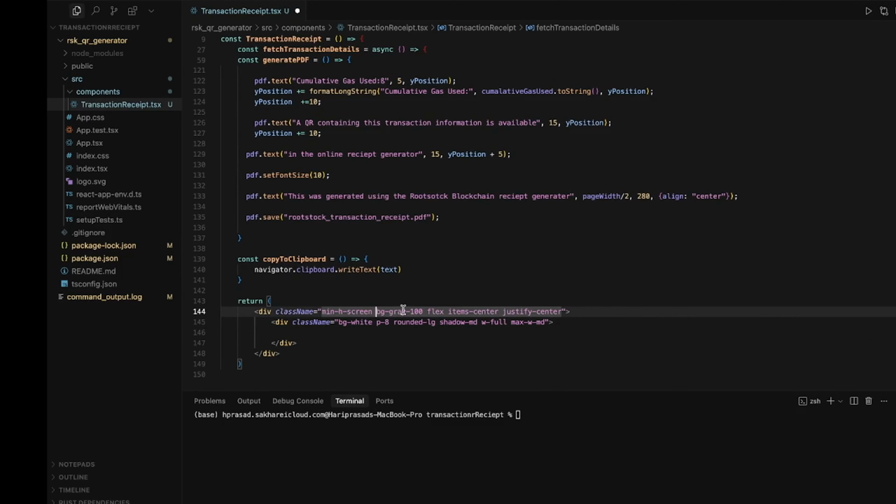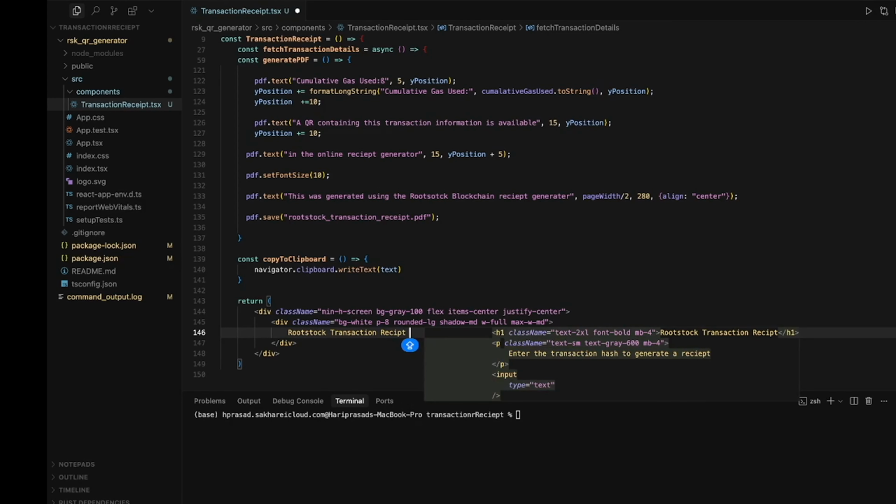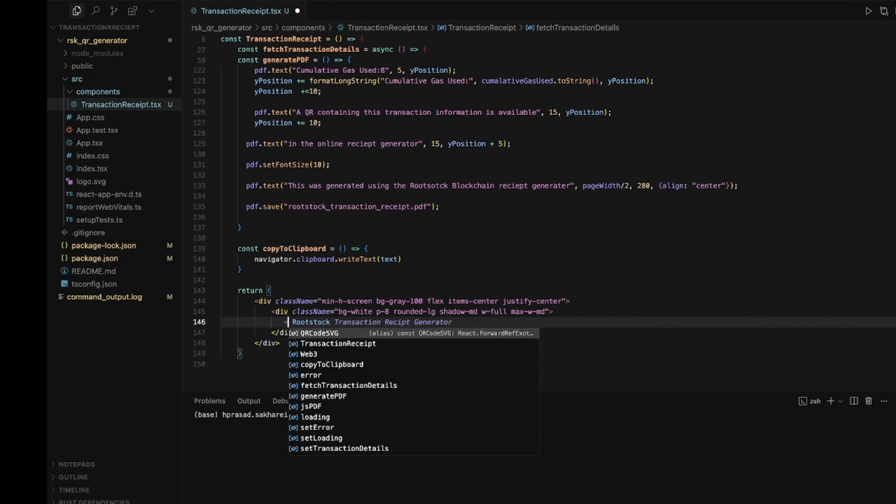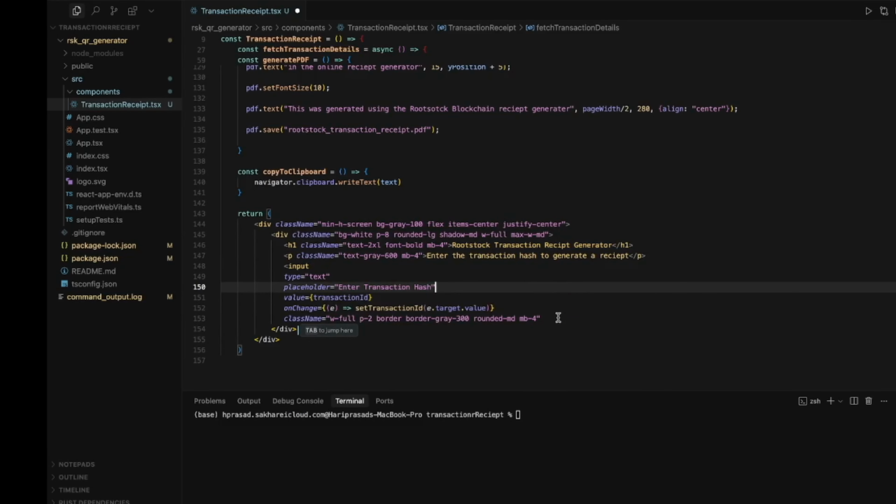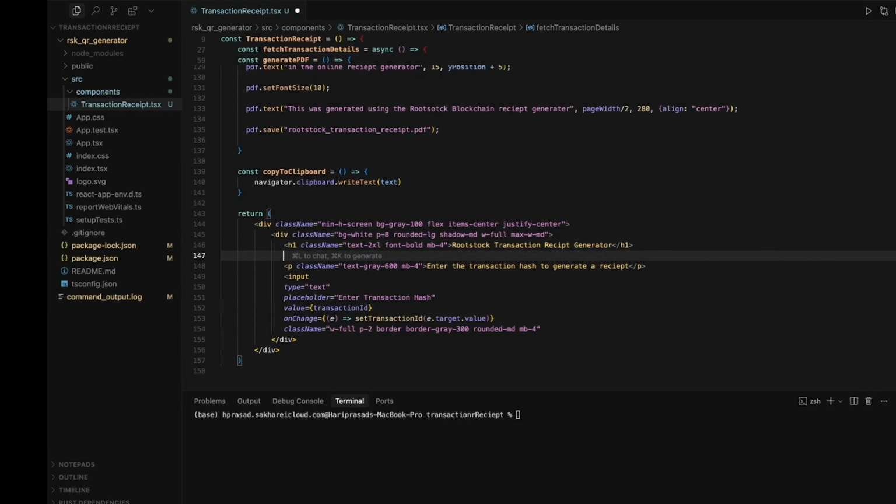So here we have given the background color as 100, we have given the display as flex, we have aligned all the items to the center, into which we will be giving the heading as Rootstock transaction receipt generator. So let's write this as a heading. Now we will be simply taking the inputs. So prior to that, what we can display is a paragraph. Here we can display: generate professional receipts for any transaction on the Rootstock blockchain. So here we simply write the input box with type as text.